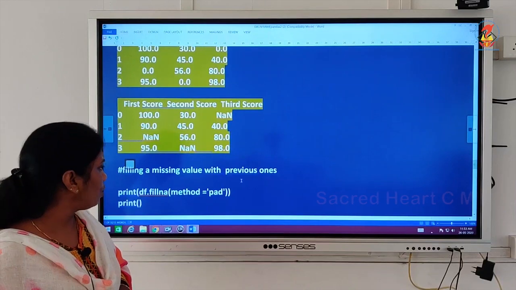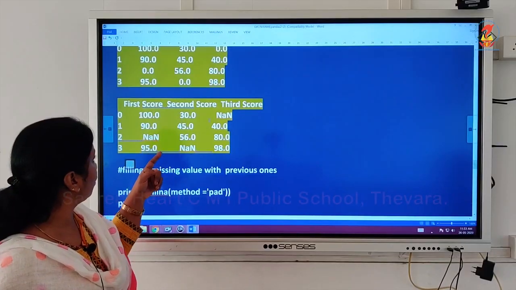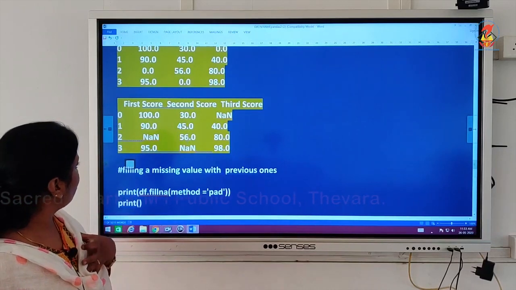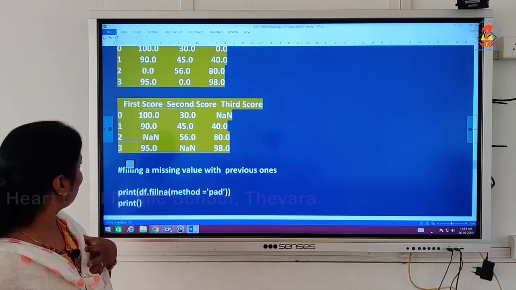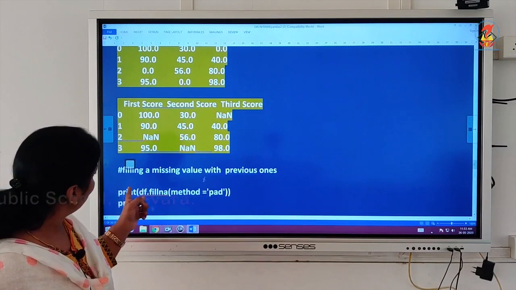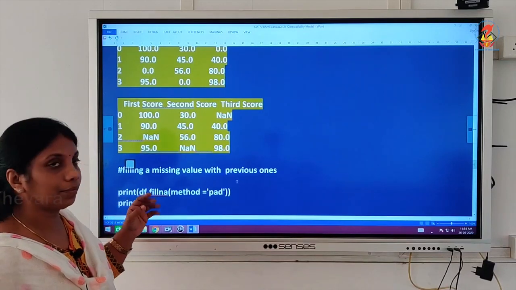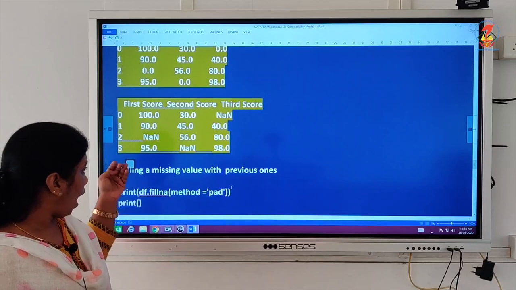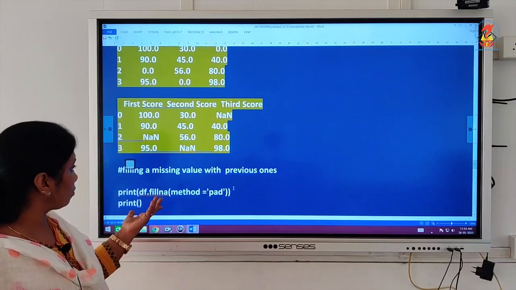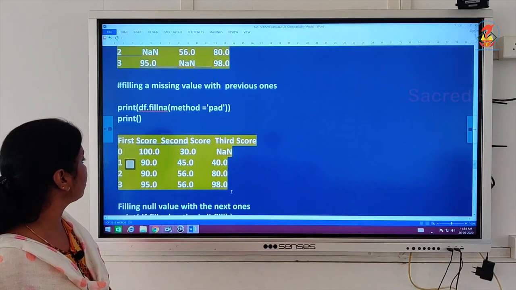Now, suppose I wanted to fill the missing values, that is your NaN values, with the previous value. So you need to get an idea about the original value here. This is your previous value here, 56, this is your previous value here, 90, and this one does not have a previous value. So if you give the new statement, print df.fillna method equal to pad, pad will actually take the previous values and fill the NaN. That means the output would be like this.